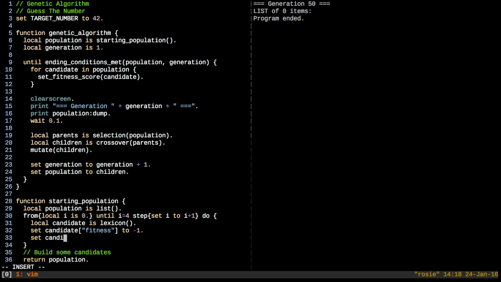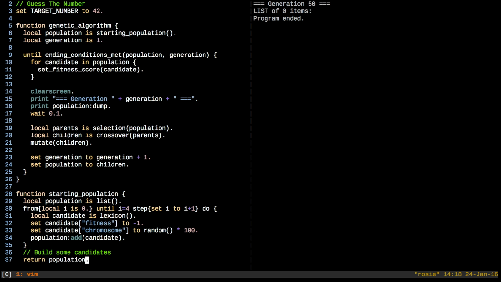And I'm going to say set candidate chromosome to, and the solution that we're trying to figure out is to try and lock in that target number. So we're trying to guess the number. So I'm going to say let's take random, which is a random value between 0 and 1, and I'm going to multiply that by 100. All right, so it's going to pick some random value between that and 100 each time that it's creating one. And I'm going to say population add candidate. All right, and we can get rid of this now.